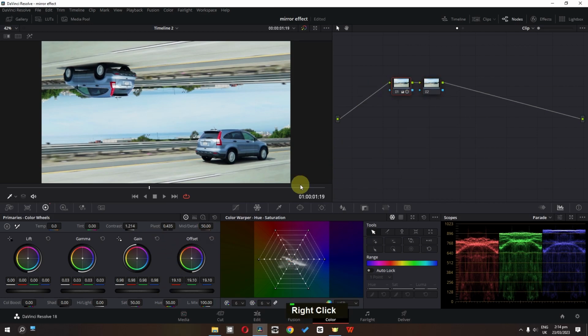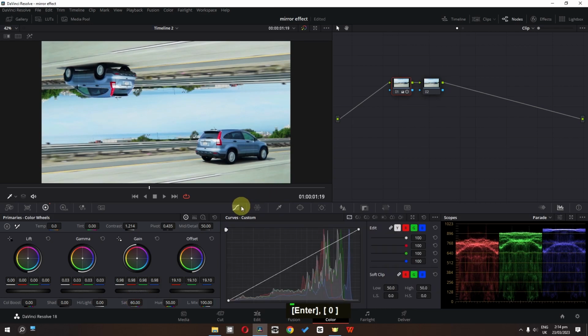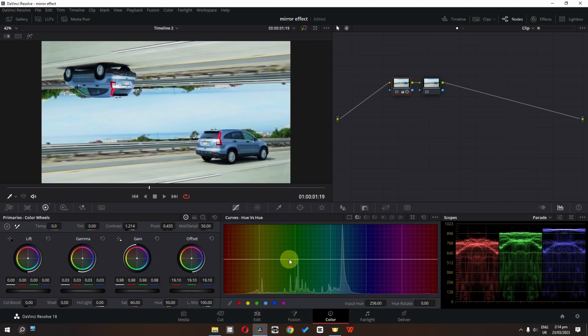Now we can create a new node, select this one, change the saturation to 60%, go to the curve and in hue versus hue we can drag this right here, select the red, drag this down here, select the sky color and place this right here. So this is before and this is after.